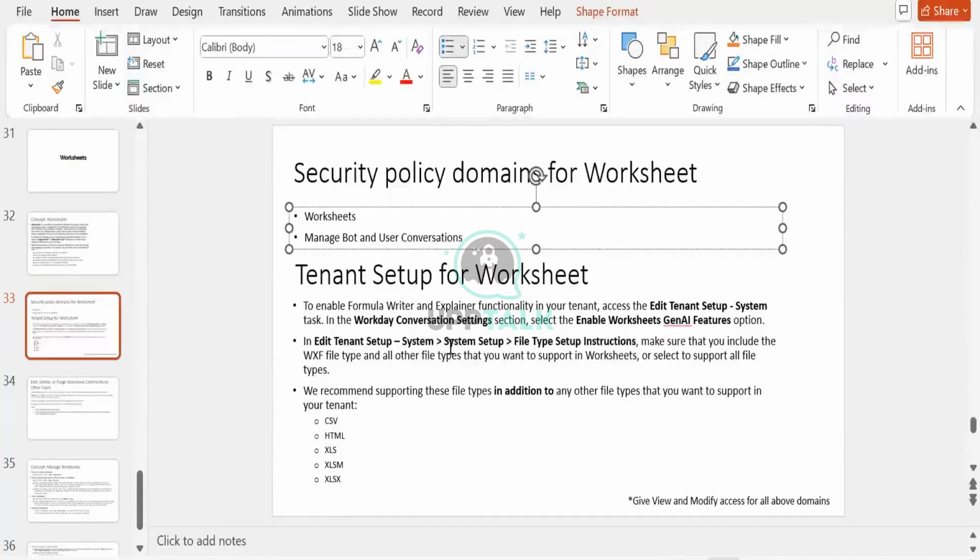Apart from it, you need to go to the System Setup, File Type section. Make sure you include the Access file type and all other file types that you want to support in the worksheet. As you saw in the previous slide, we are able to access the worksheet with Workday's data and other systems, as we are able to work on Workday reports. We are importing from inside, but for external data, we need to enable certain formats. Already in the system, those things are enabled. In case they are not enabled, you can check with this step.